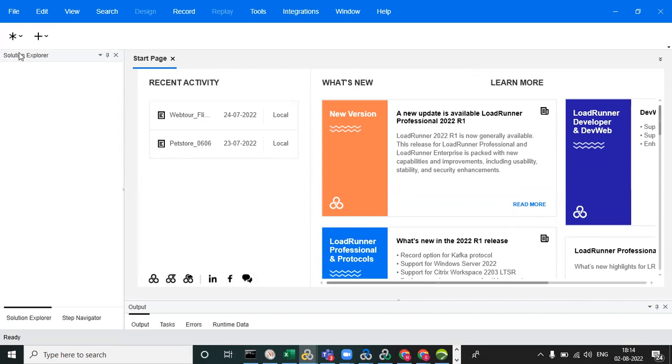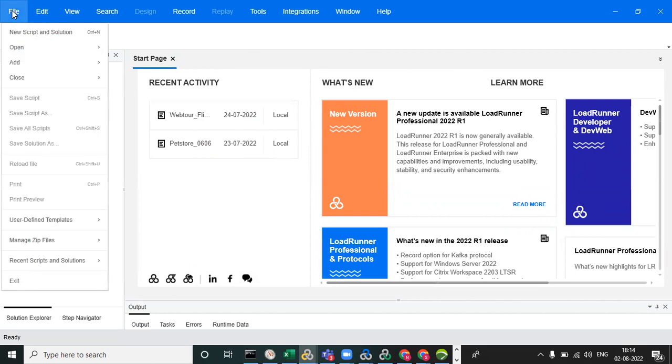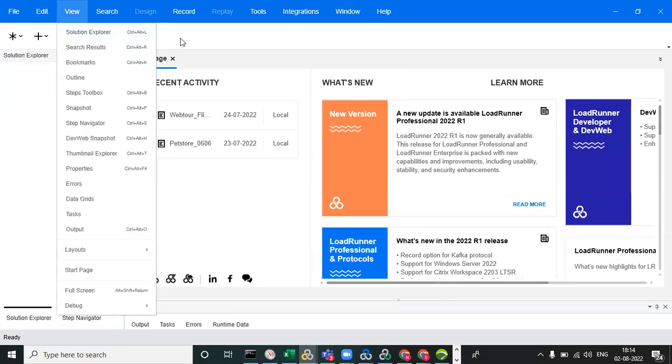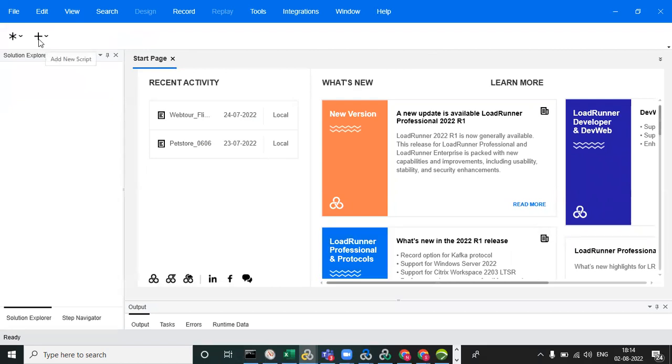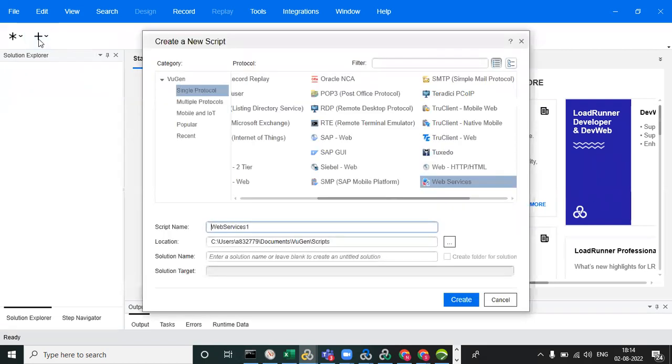Now we want to create a script, so we can go to the plus button here, which is Add New Script. Otherwise you can go to File also, where we can see New Script and Solution. You can go with File, no problem, or click on this plus icon also, no problem. Just click on Add New Script. Once you click on this, one pop-up window will open: Create a New Script.